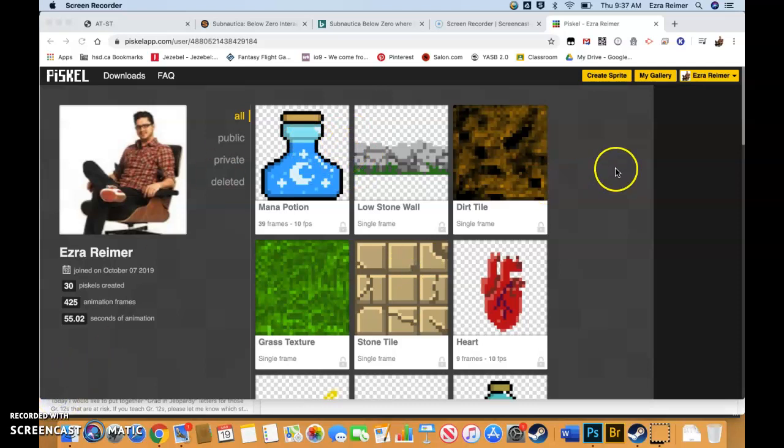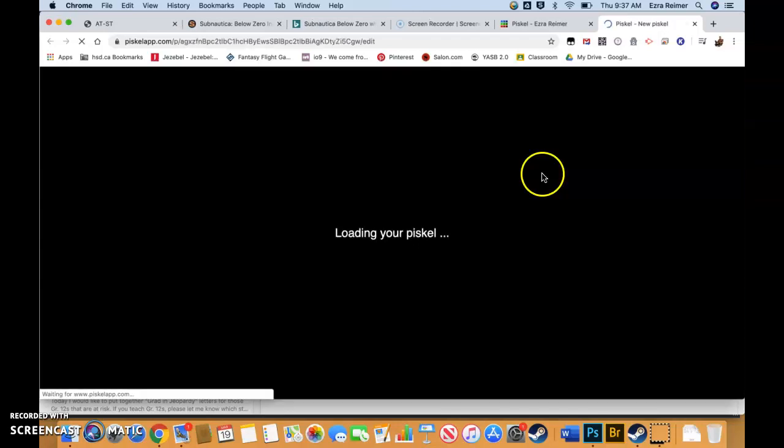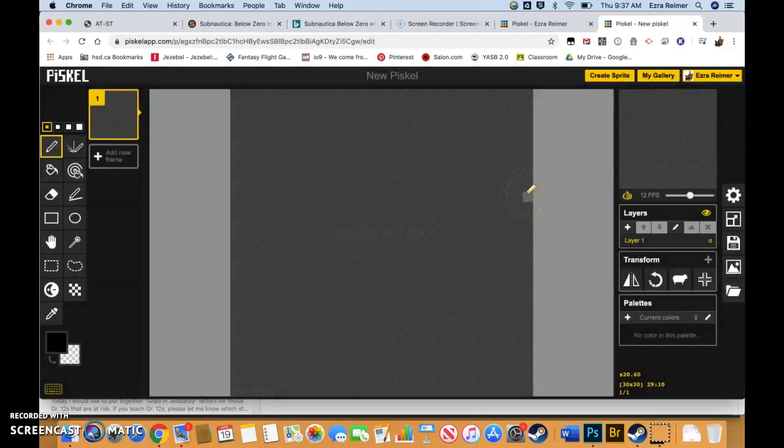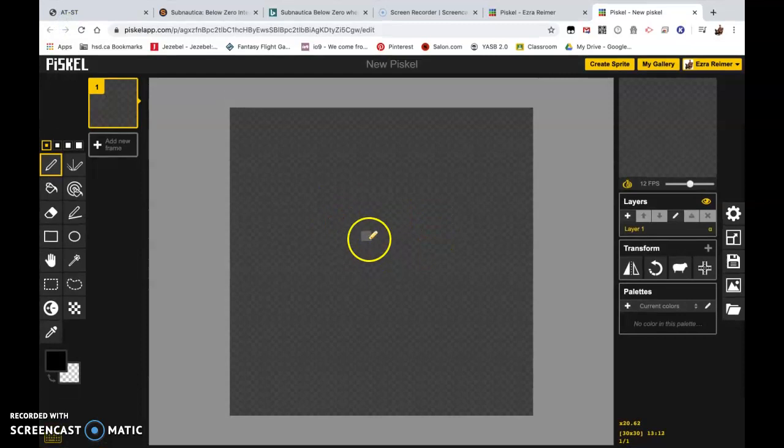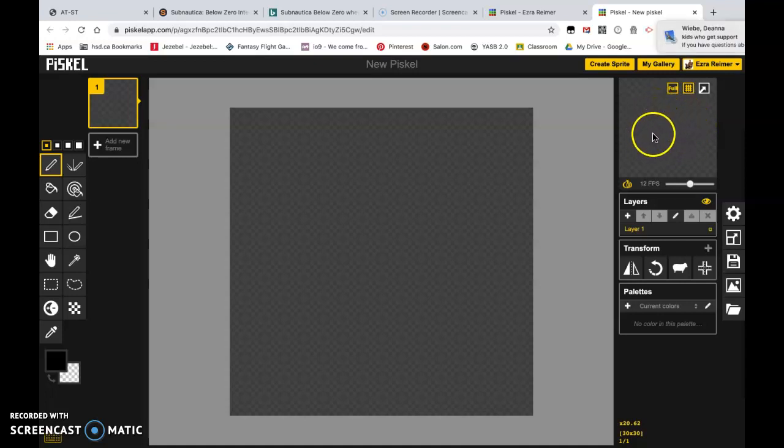So the first thing you want to do is go up here to the top right hand corner. It says create a sprite, and you're going to click on that. And that is going to open up a new tab with your Piskel working area here. So in the middle here you have your canvas. This is where you do all your drawing. In the top right hand corner right here you have what's called your preview window. This shows you what your Piskel actually looks like.